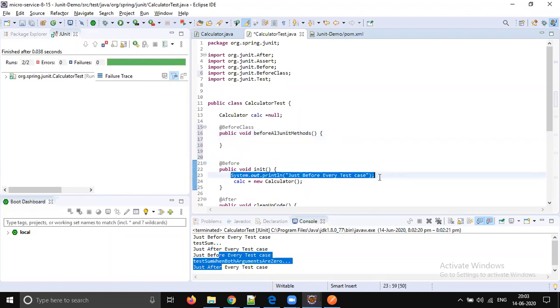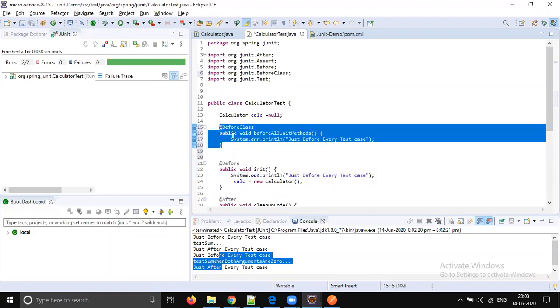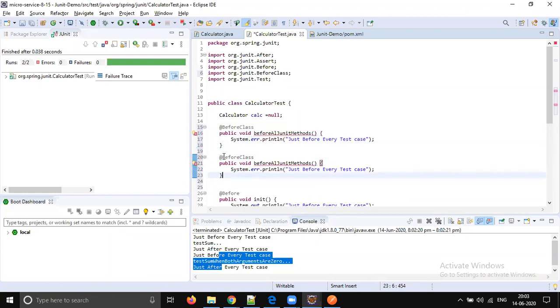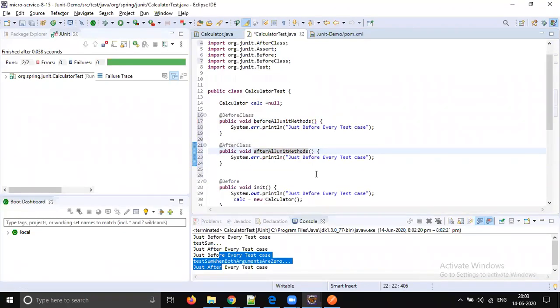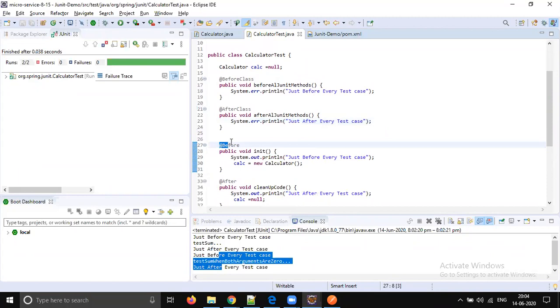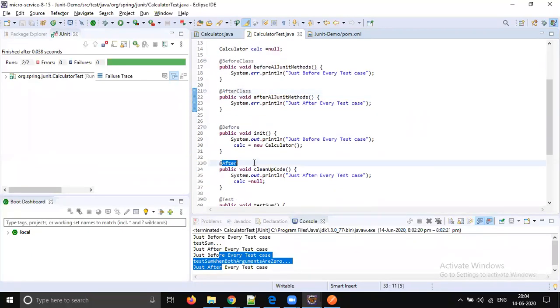It's a kind of static, class-level one. We also have @AfterClass, which is executed after all the JUnit method executions. So @BeforeClass will be executed only once for a particular test class, but @Before will be executed for every test method. And @AfterClass will be executed only once for a test class, whereas @After will be executed for every test.